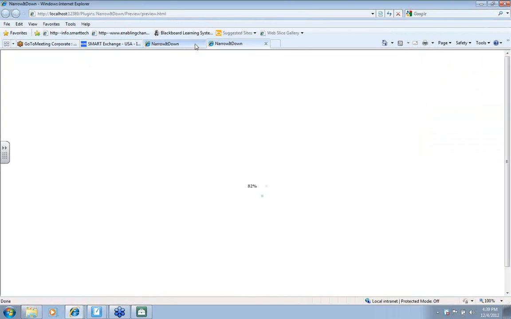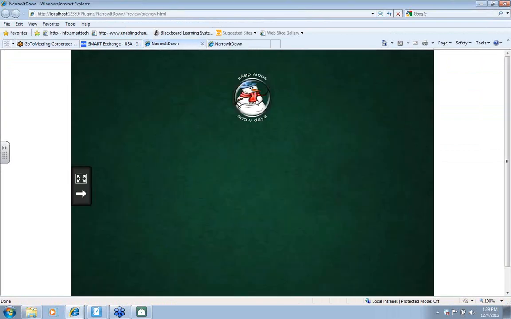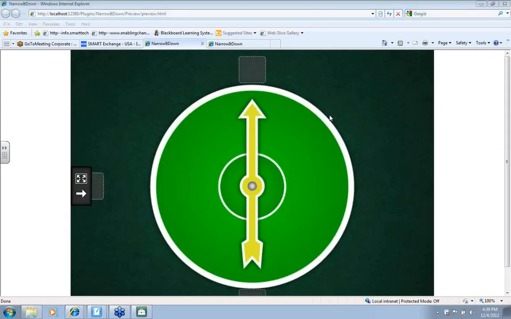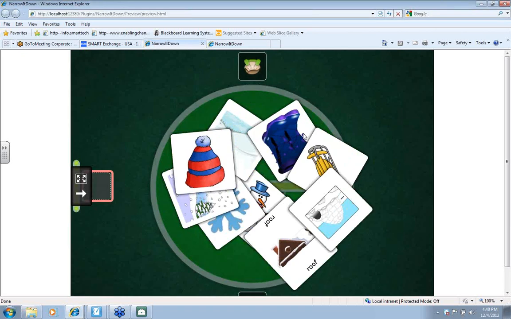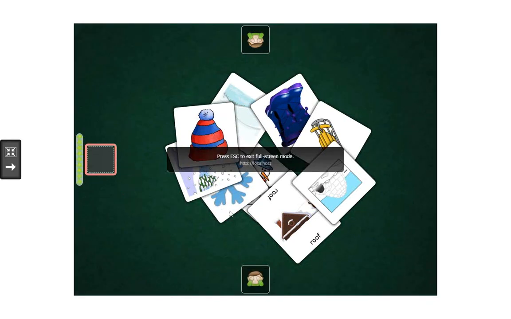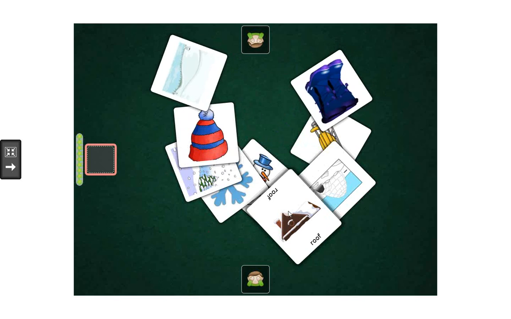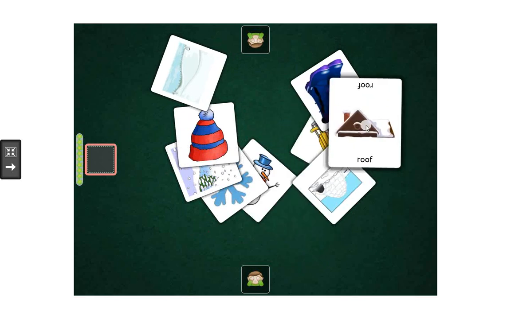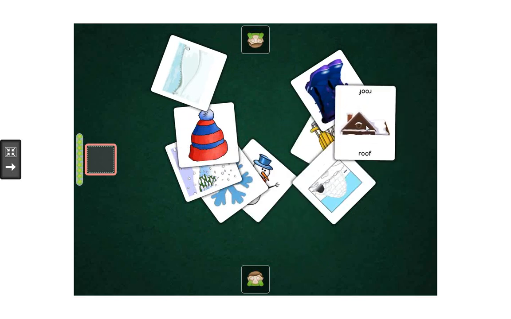Here we go. Whoops, I already had it. There. So here's my snow days. So this is what you would see on the table right here. So the actions are the wheels, and whoever has the red box, that's the person that's it. They're the selector, so they're going to get to choose. And if I put this into full screen, this is really what it's going to look like on the table. So see how I have roof right there, and if I press on that on the table, if I had recorded my voice, it will say roof.